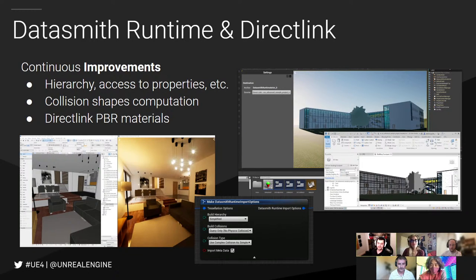Regarding the Datasmith Runtime plugin, we have a number of improvements in 4.27, including some fixes and some new features, like the ability to have the full scene hierarchy. Before, you were limited to an actor that was kind of like a black box. You couldn't have access to your full scene hierarchy. Now you have access to everything, to your components. And you can also import your Datasmith scenes with settings like simplified hierarchy. You can change the colliders as well. You can build complex collisions or use simple collisions. And you can also import and view metadata, which is very useful. We also, in this release, added support for direct link PBR materials. And yep, that's it. Next slide, please.